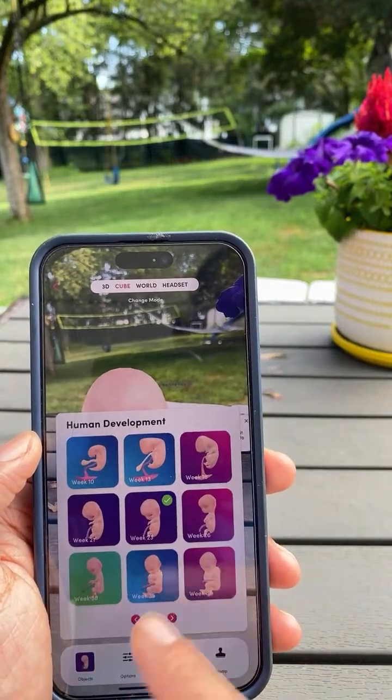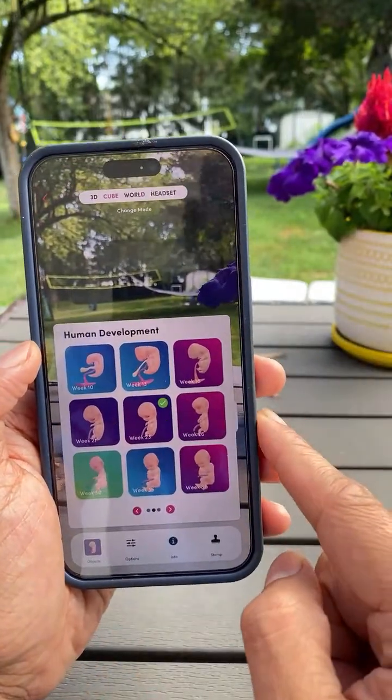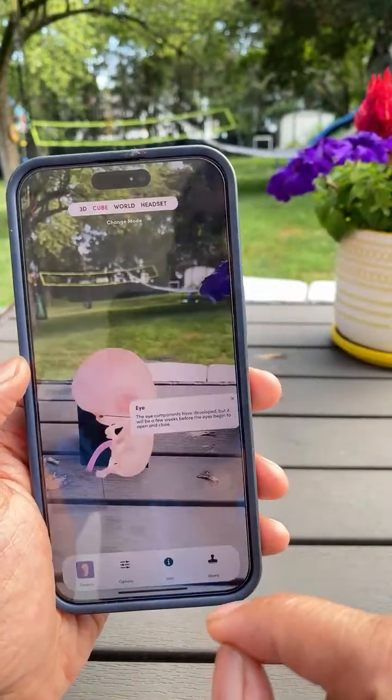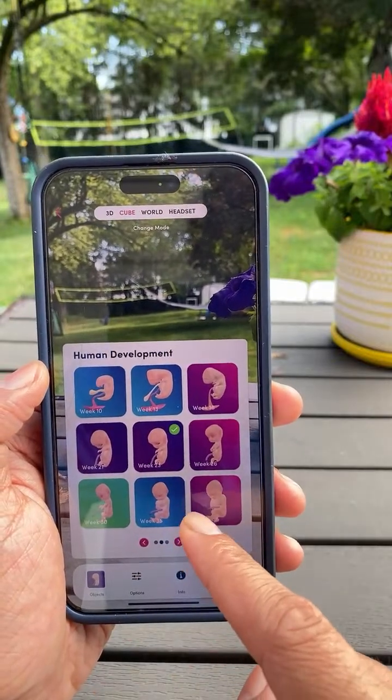It's loading. Okay, so we are at week 23 right now. Let's go to another week. Let me make sure I have full brightness. I'm outside. Let me know also if you guys can't see clearly, then I'll try to move inside.